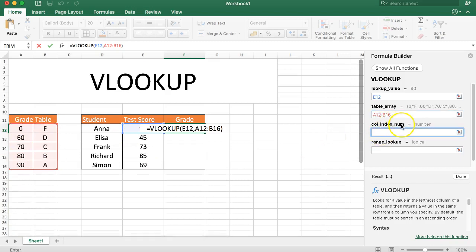Next, column index number. This column index number is based on where the value is that we want to get, or in which column is the value. Right now we have this value here that shows you the comparing value, but we want to get the value of the second column. So we say here the second column. In the second column we will get the value.